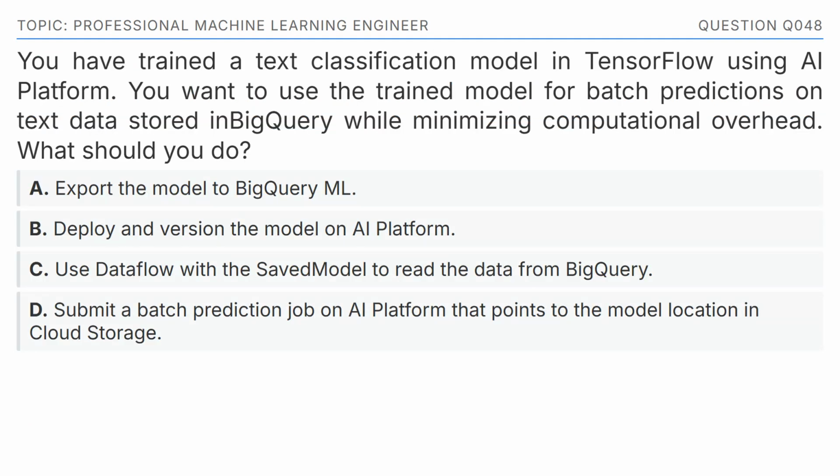You have trained a text classification model in TensorFlow using AI Platform. You want to use the trained model for batch predictions on text data stored in BigQuery while minimizing computational overhead. What should you do? The options are: Option A, export the model to BigQuery ML. Option B, deploy and version the model on AI Platform. Option C, use Dataflow with the saved model to read the data from BigQuery. Option D, submit a batch prediction job on AI Platform that points to the model location in Cloud Storage.